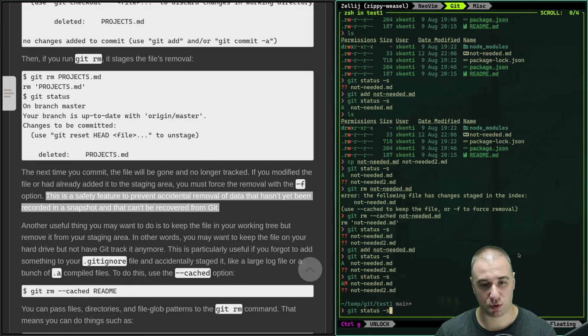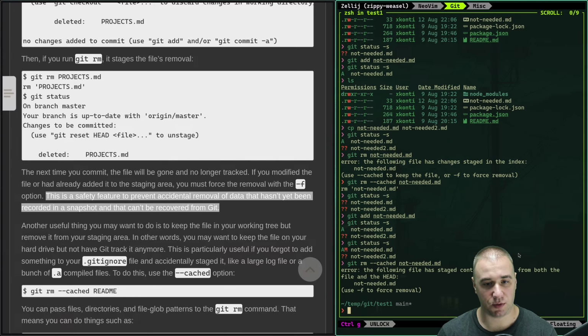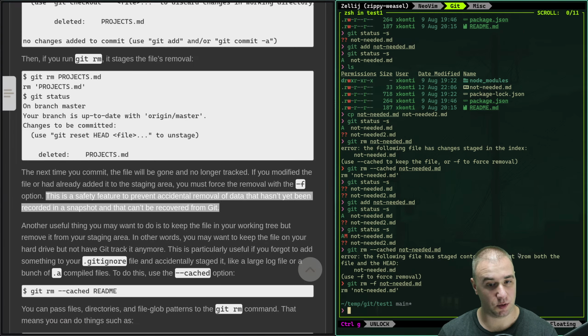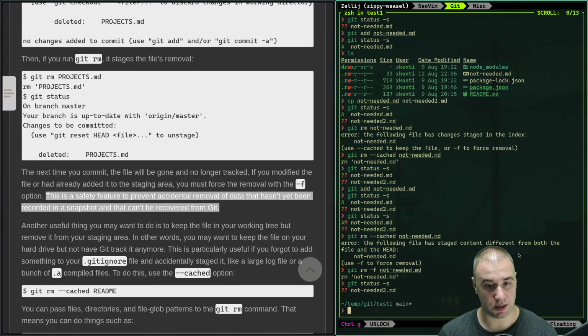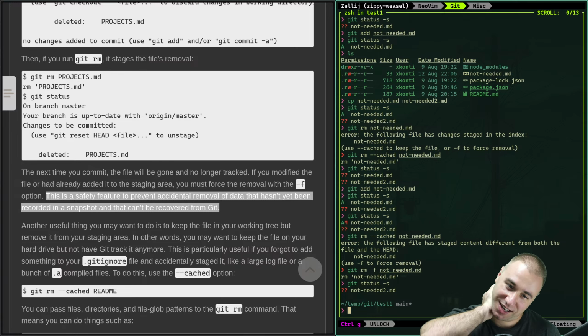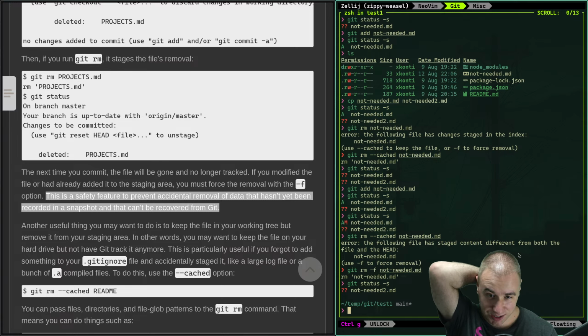So what happens if I try to remove it now? Remove --cached not needed. Error: the following file has staged content different from both the file and the HEAD. Okay, so it'll basically be like, sorry, nope, there's a conflict. Okay, so it checks for that. So what happens if we do -f to just force it? It removed it, and what's our git status? Okay, it just straight up removes both copies, and that's it. All right, I see. That's why we had the extra copy.